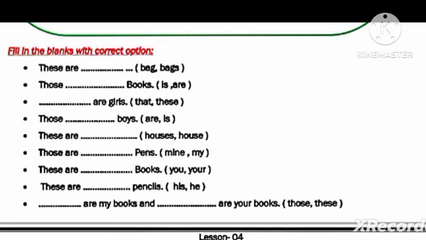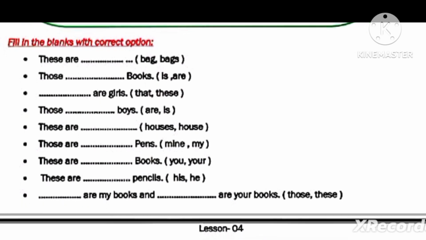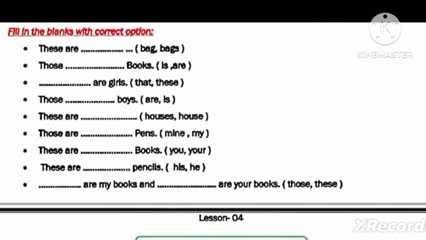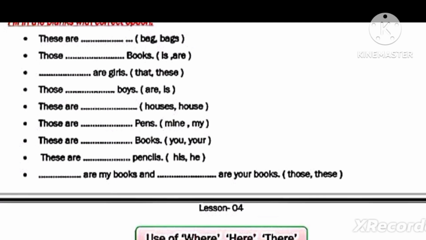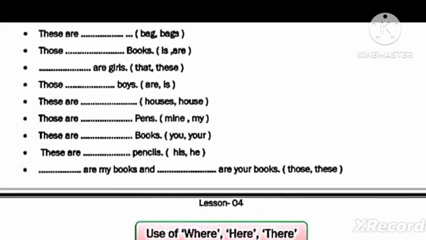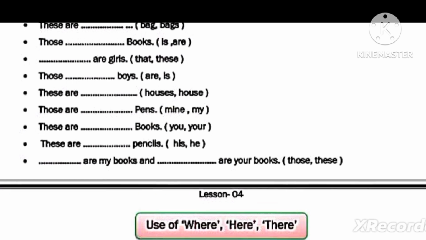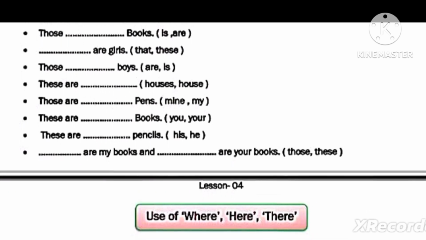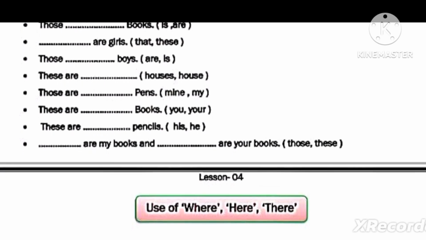Those are my books. Those are your books. These are my pencils. These are his pencils. These are my books and those are your books. Lesson number 4. Use of where, here, there.